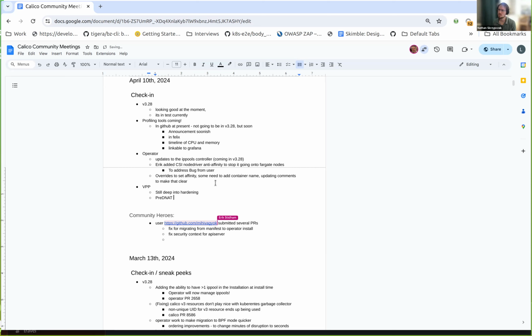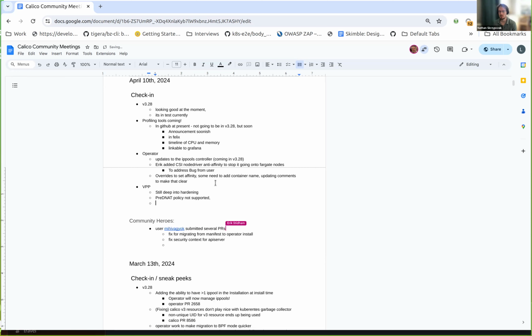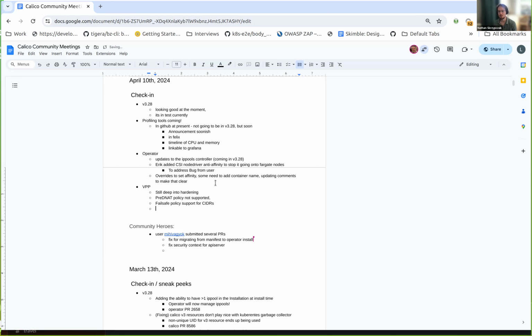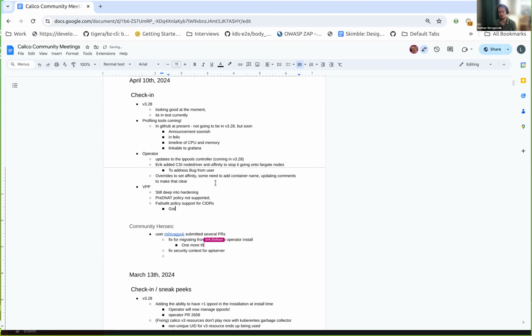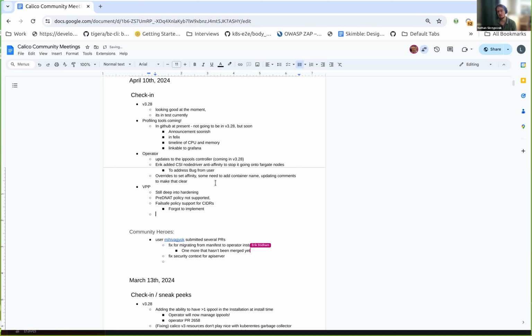And there is as well a fix that went in for the fail-safe policies support of CIDRs, which was a semi-hidden feature that we forgot to implement while trying to reach feature parity, so we just pushed that. So this is going to go into 26, 27, and hopefully 28 once we have it as well.